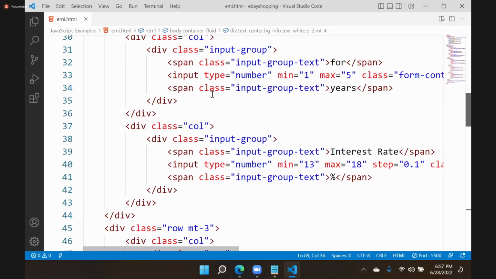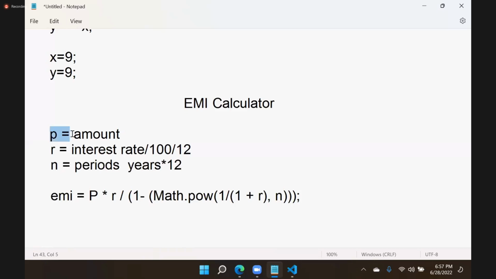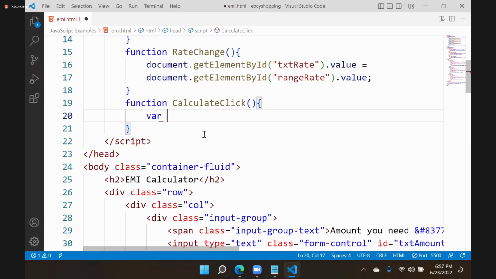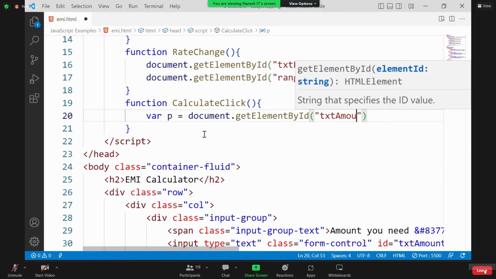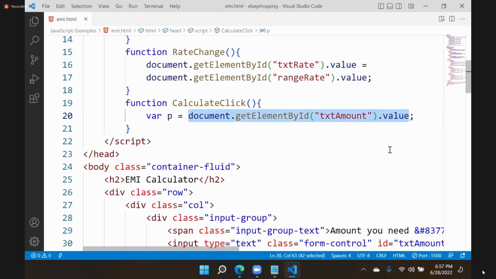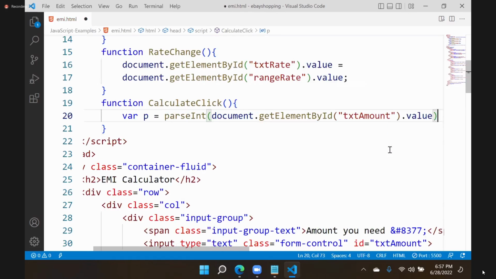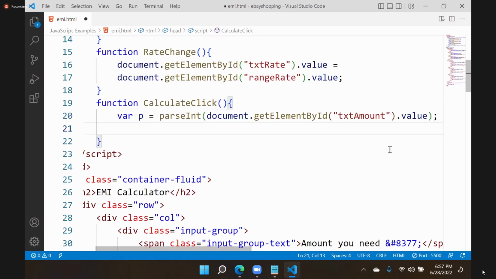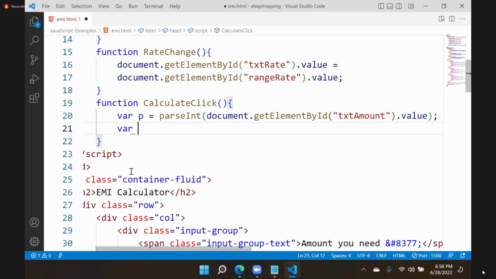On calculate click, first we have to collect the amount. According to this formula, we need principal amount. That means P is equal to document.getElementById txtAmount.value, but it is a text. You have to convert into number. That means we have to use parseInt, and convert that value. Next, we need another one, rate. So that is R, right?